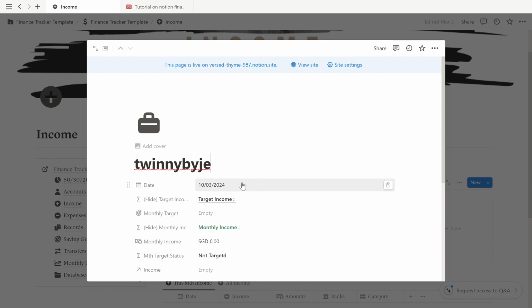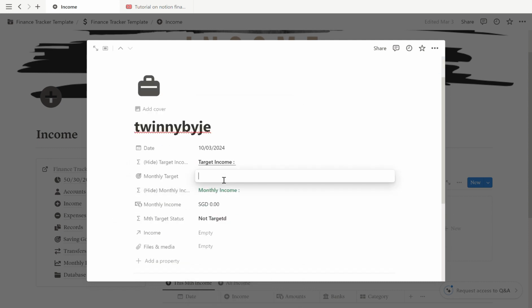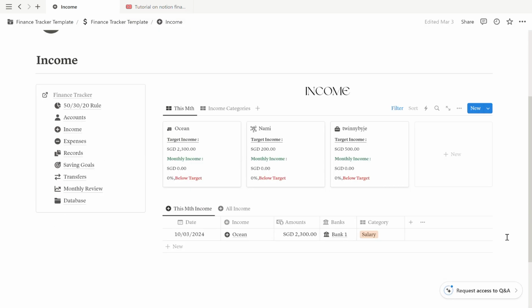I will set the date, like 1st March, for example, and I will target that I will have my revenue maybe like 500 this month, and there it goes. And once you have set out your incomes, you have set out your monthly views, that is all set for your financial for that month.